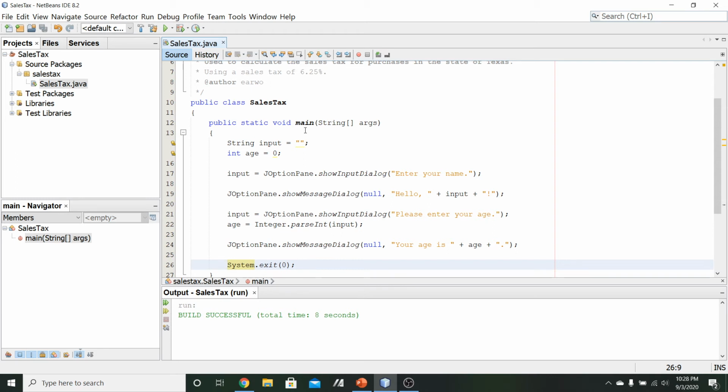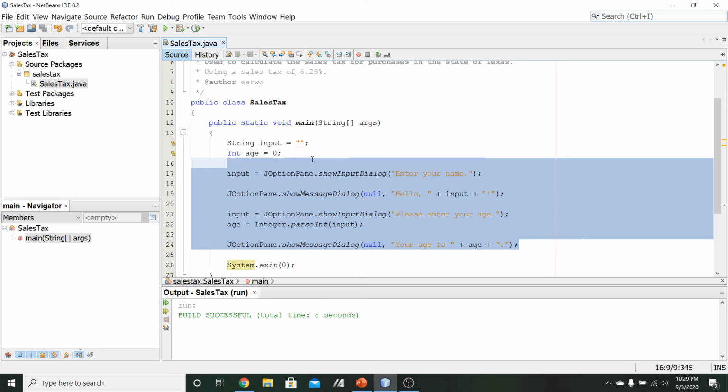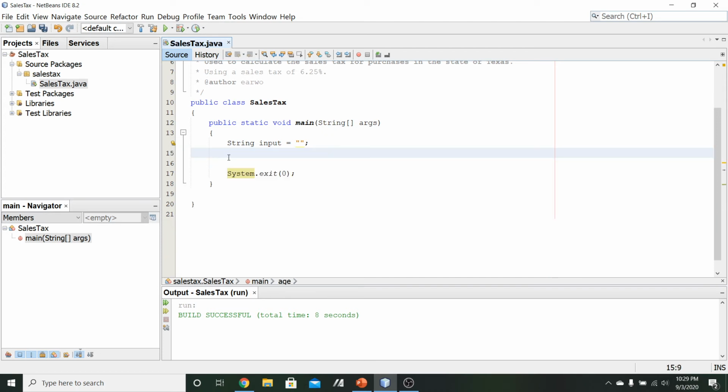All right, so now that we've seen this little example using input and message dialogs, I'm going to go ahead and remove most of the code that we have here so that I can replace this with what I actually intend for this to do, which is calculating a sales tax. So I'm going to take away everything except for that first string for my input. I'm still going to need that since I'm going to be using that to capture a user input into message dialog boxes.